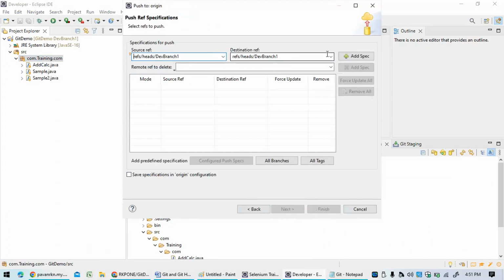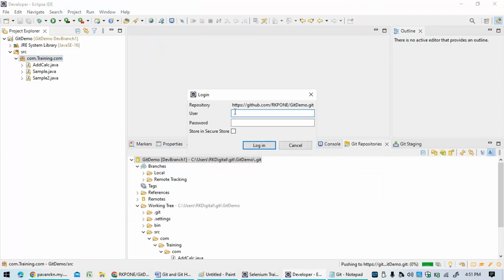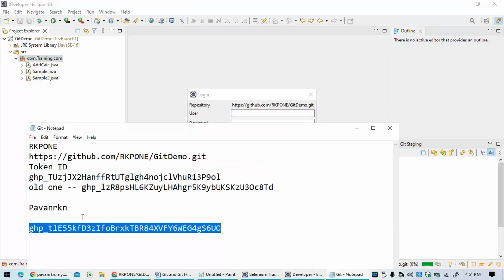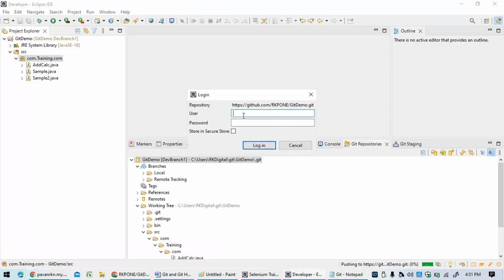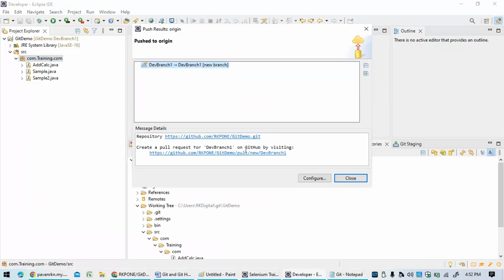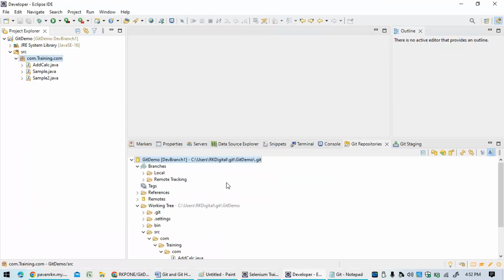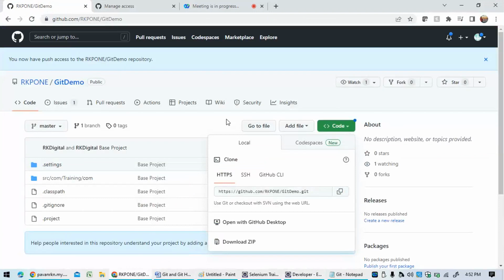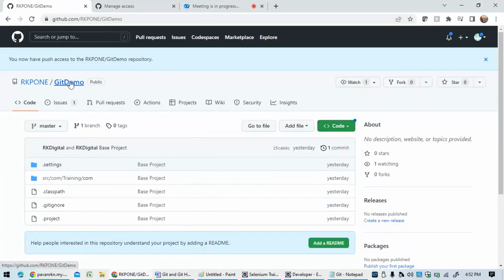So you will be sending this to your dev one, whatever we have created, and then click on finish. Once that is done, it will ask for your user ID and password. Again, you have to give the user ID and password of your GitHub login. That is my pavanrkn@gmail.com, and then I'll give my password and click on the login button. So this entire information went to the RKPONE demo. There I'll be able to see the new branch that went there. Click on close. Now you go to the RK repository and see what is going to happen here.